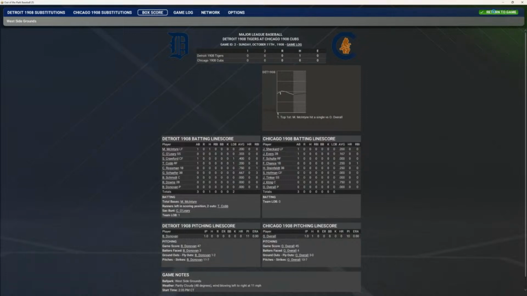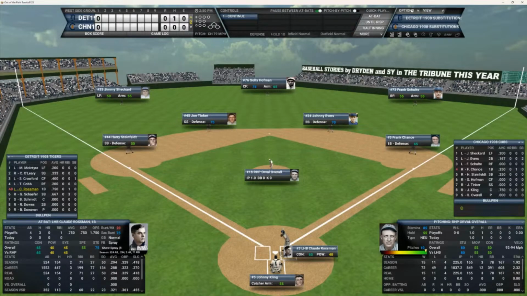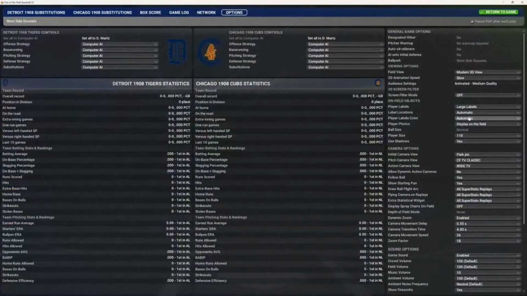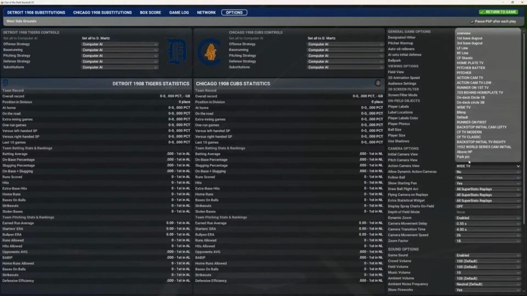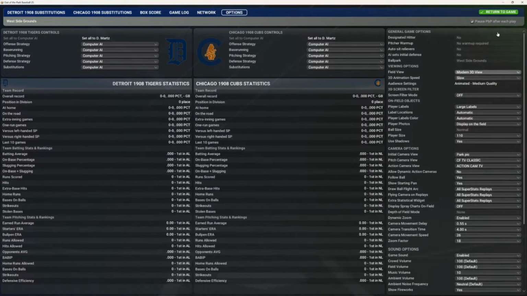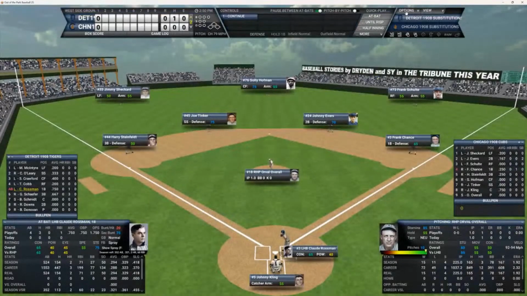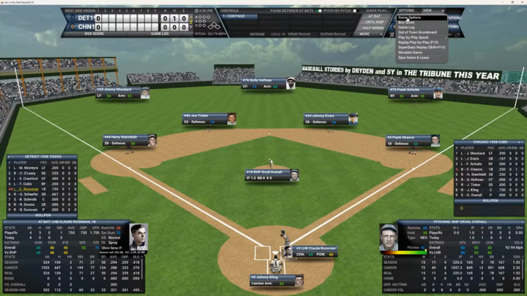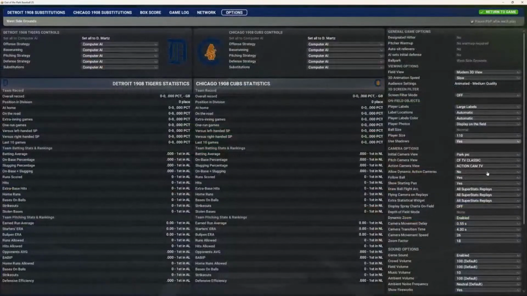Why does it keep doing that? Okay, we'll try another view here. Action Cam TV. We'll try this one. Did it take it? Yep.